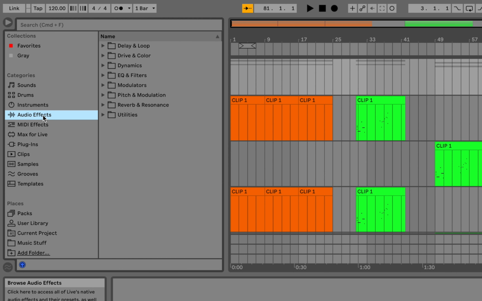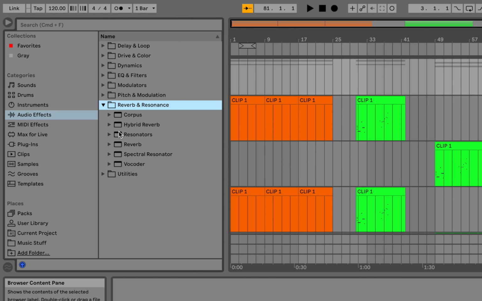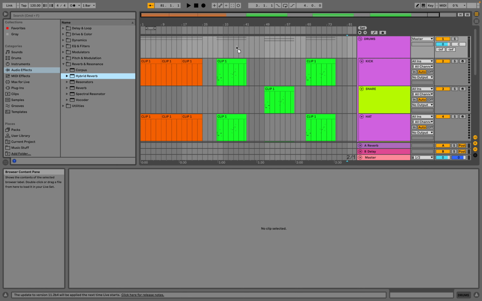So we were talking about applying an audio effect to the drum group or the drum bus. So under the audio effects tab, we have all of these categories: delay and loop, drive and color, dynamics, EQ and filters, modulators, pitch and modulators, reverb and resonance, and utilities. So I'm gonna choose one of these reverb and resonance options. The hybrid reverb is a nice mixture between a realistic impulse reverb and a synthesized reverb. And so I'm gonna just grab this and apply it to my group.